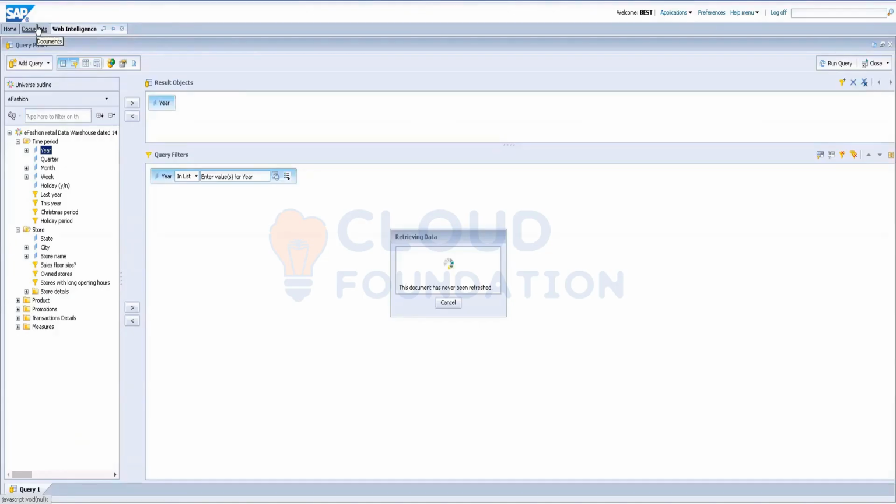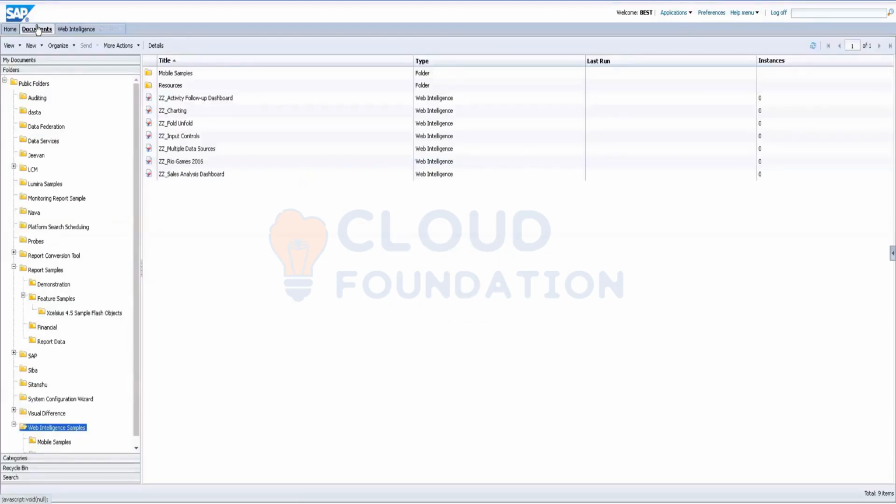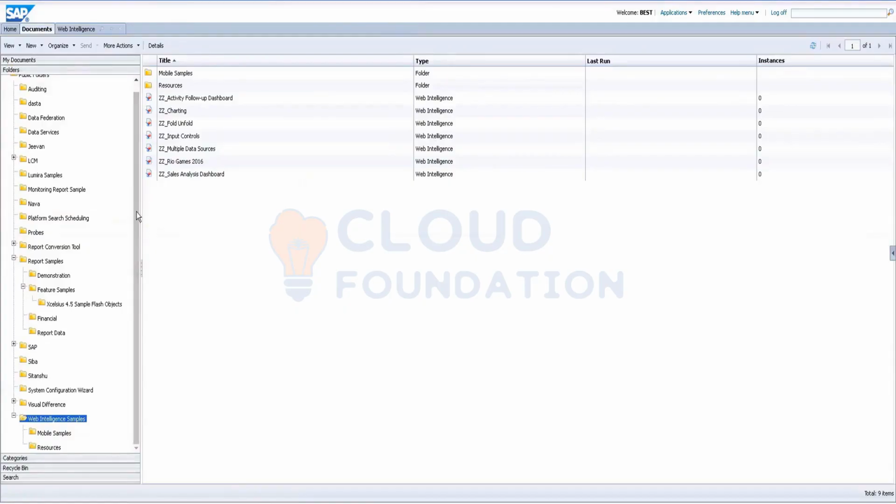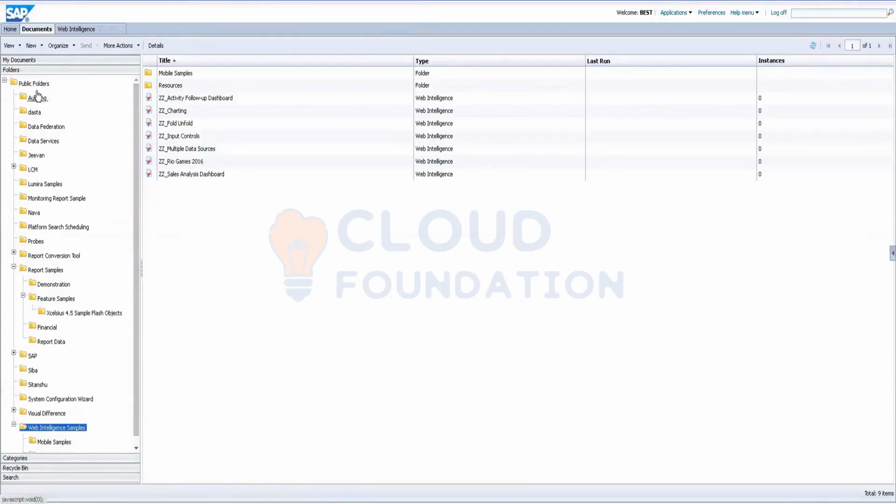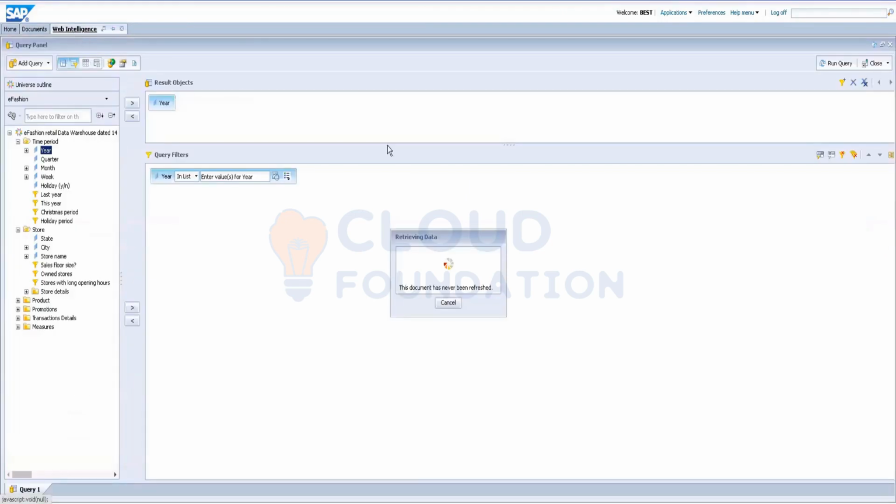It's taking a lot of time. Server is not responding properly. But the main functionality will be that whenever we run the report, it will ask to give the value. Then we can give the value and run the report. That is about the prompt here.